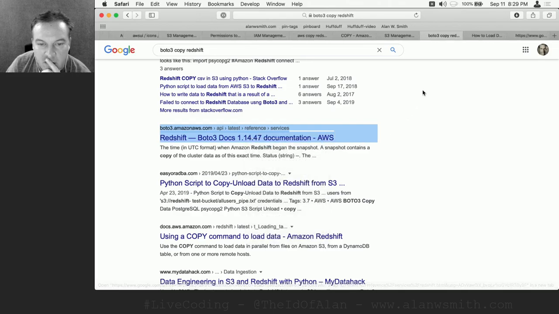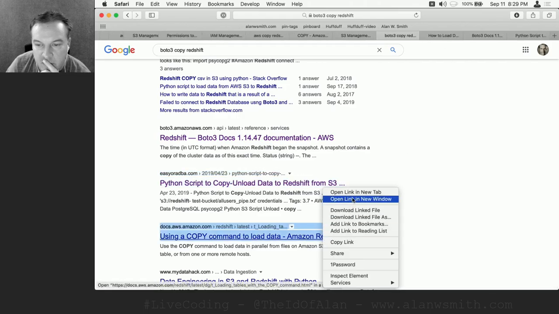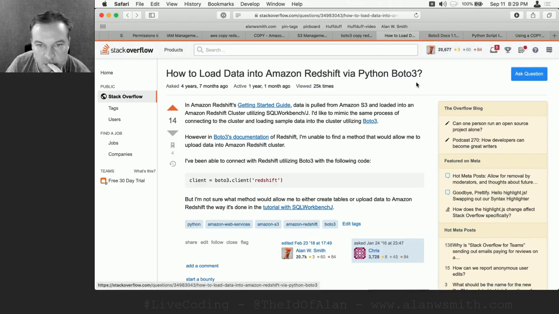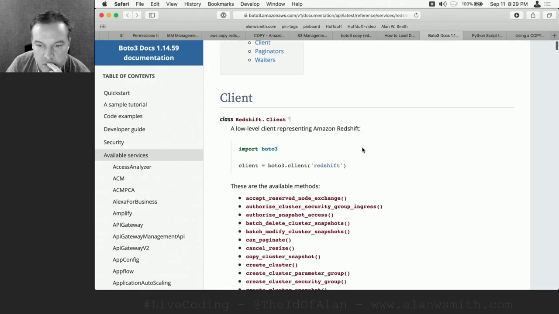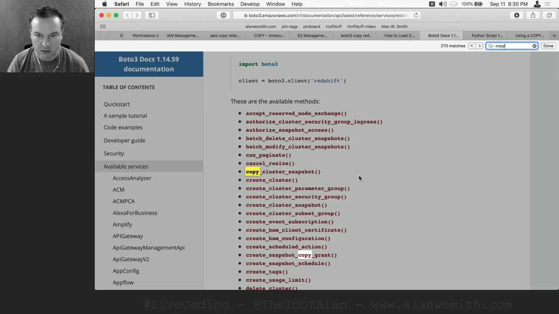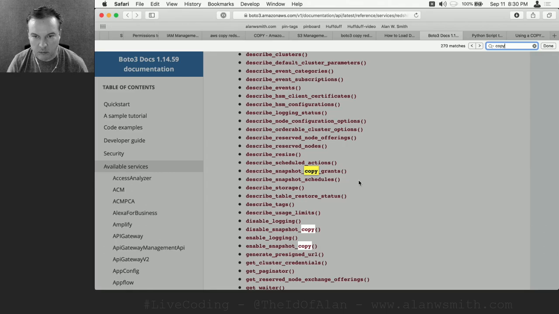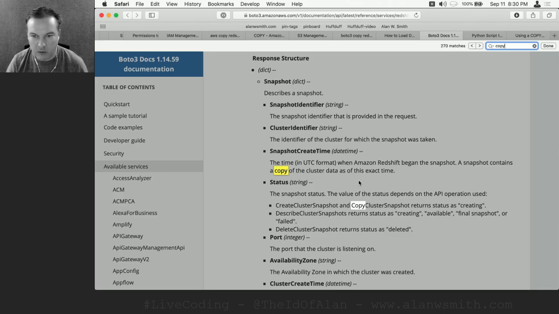Let's try this documentation. Also, let's look at this one, and let's look at this one. That's where we just were. Boto3 client Redshift. Give me the word copy in there. Copy cluster snapshot, not helpful. Copy grant, not helpful. Not helpful. Crap.